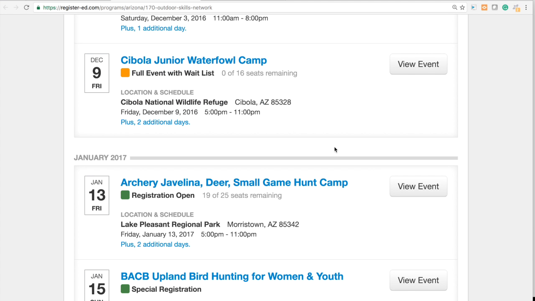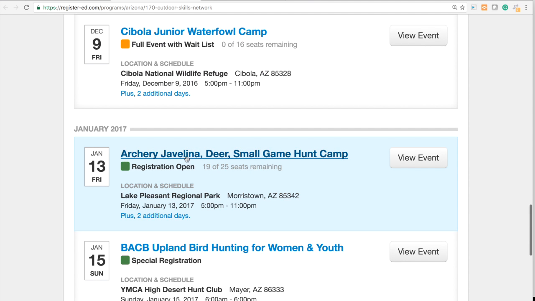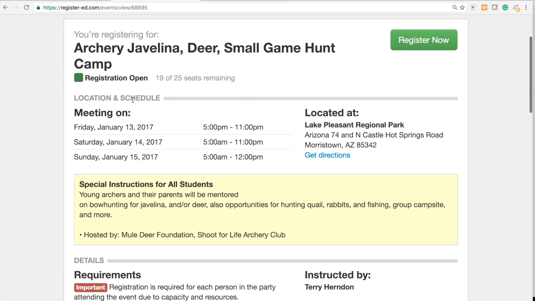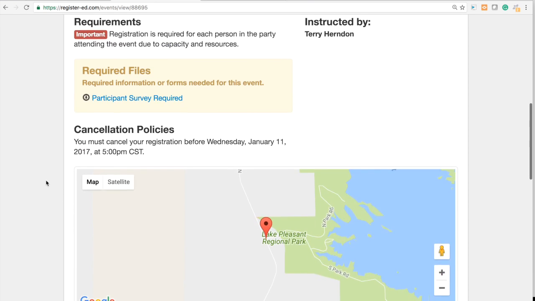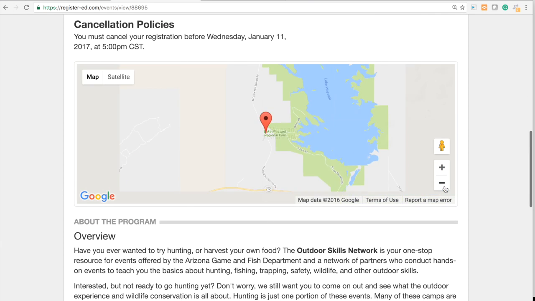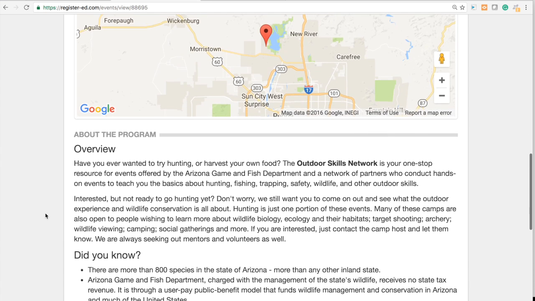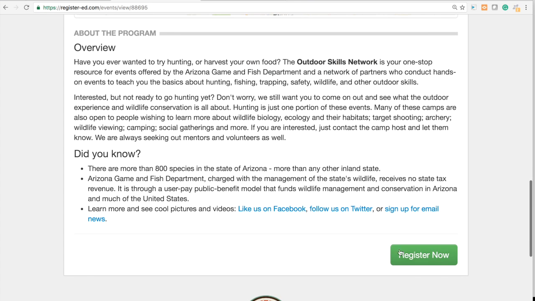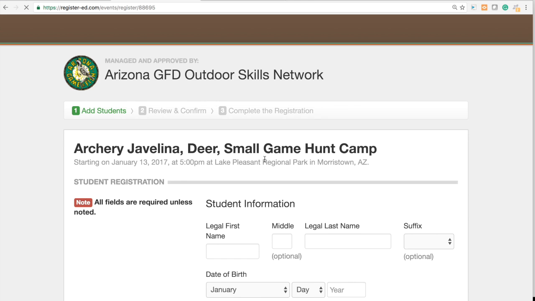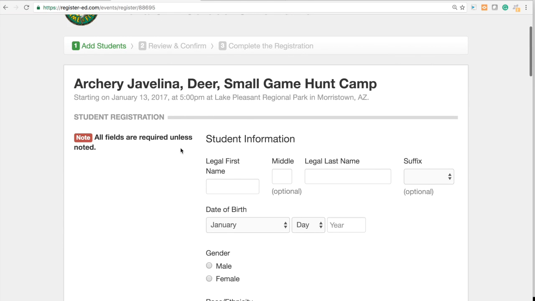So let's just look into one of these. We've got an archery, javelina, deer, and small game hunt camp. We've got the when, we've got the where, we've got the special instructions. So at a glance, I have everything that I need. I even know where the class is being held. So I have everything I need here to make a decision. If I wanted to go register for this class, again, we've worked with the state agency to configure this registration form so that they're capturing everything that they need.